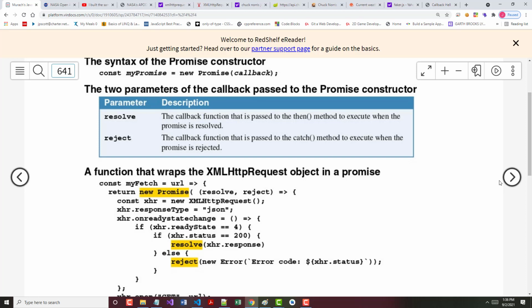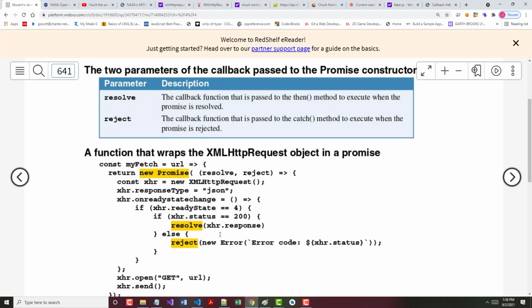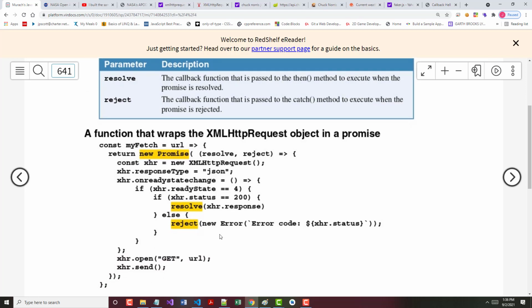But also remember, because I said this before, depending on how you write this, it's telling it that it's resolved only if it's got a ready state of 4 and it's got a status of 200. If it's anything else, and typically it won't be the ready state, it'll be the status here. So if the status is anything other than 200, you reject it.